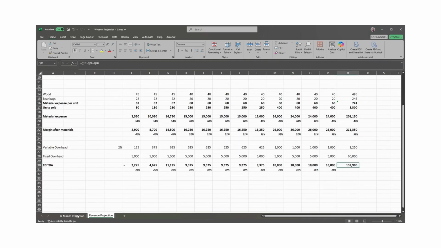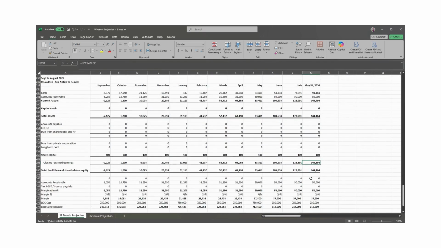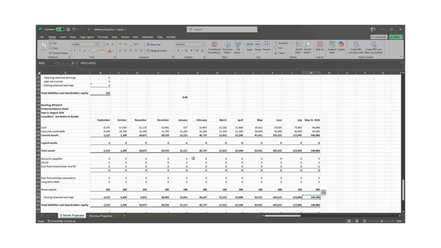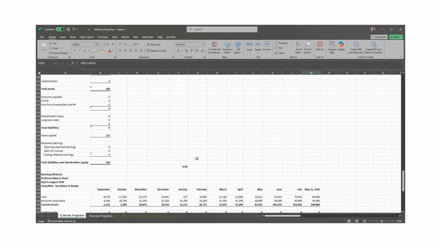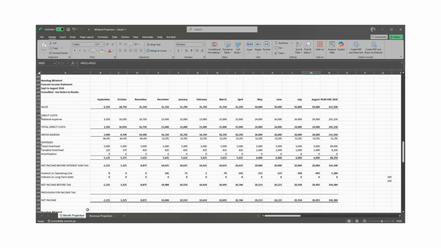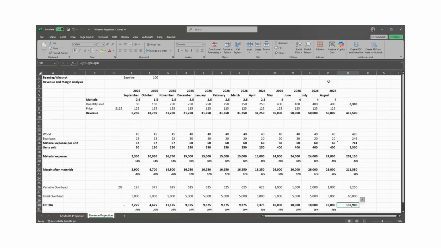So I can tell net income is going to be around $133,000, $144,000. It might still be worth pursuing if this is where demand actually lies.